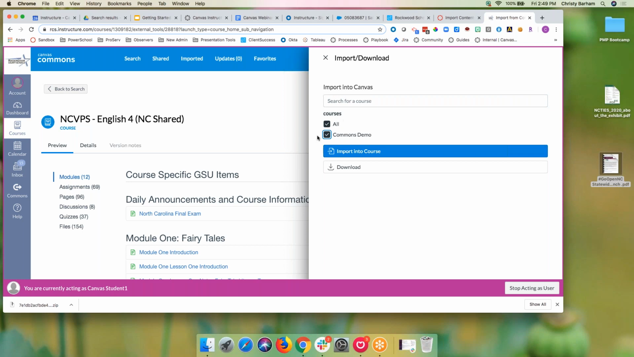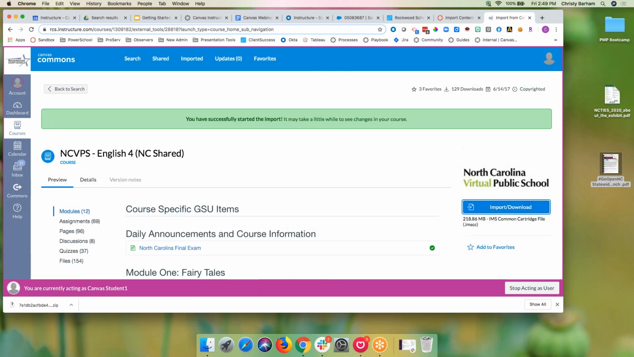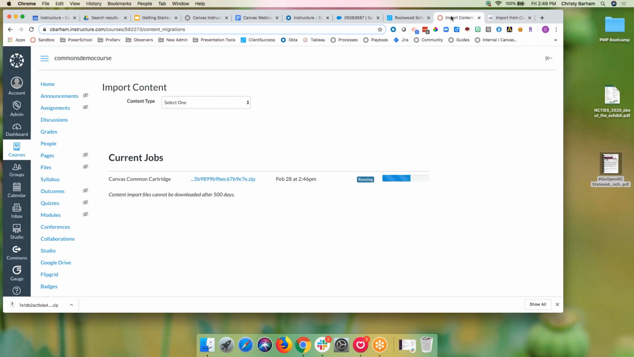It's not letting me deselect all because that is all my courses currently, but if there was a longer list, I could either select or deselect all. And then I'm going to hit import into course, and you'll see that that's already started, right? So apologize for having to troubleshoot that a couple times, but it wasn't quite working for me in my sandbox.